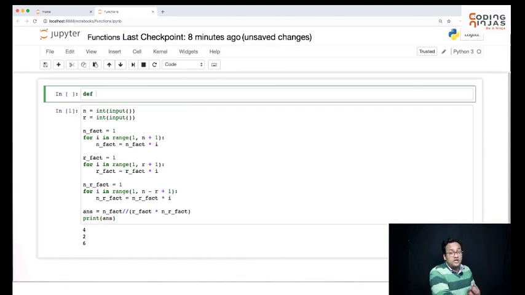We need to write def. So we are defining something. So def is how you define a function. You need to write def, then you need to write the function name. So for example, my function name is factorial. Then you need to put brackets and you need to tell how many inputs this function should expect.